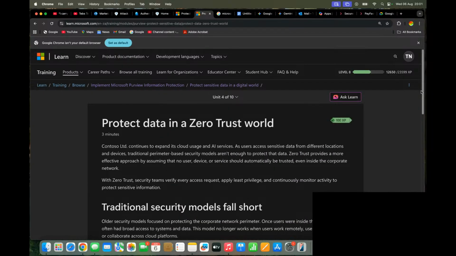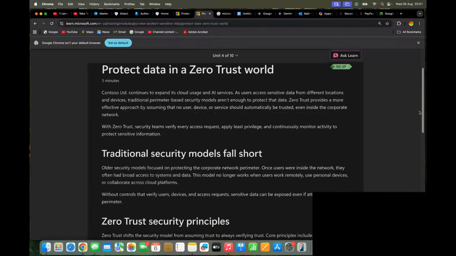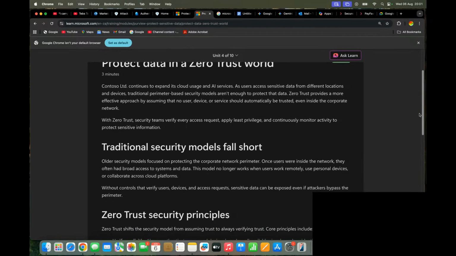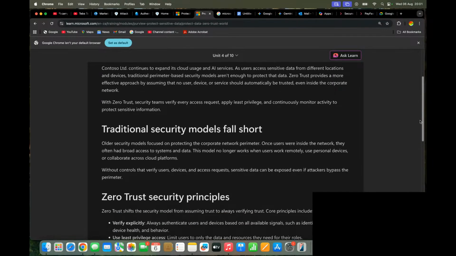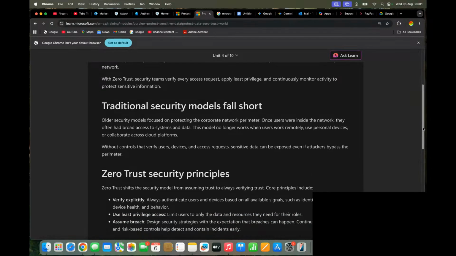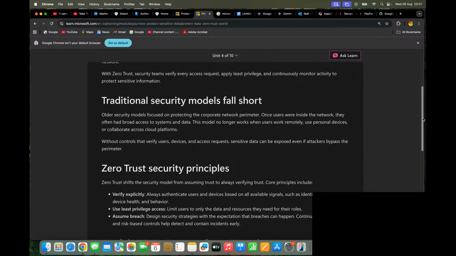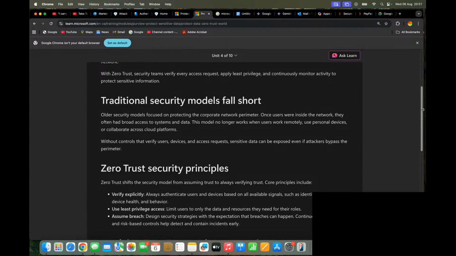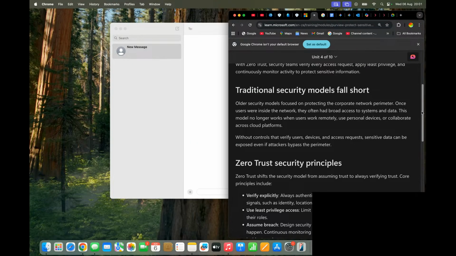Okay, let's go to zero trust. So protecting data in a zero trust. First of all, what is a zero trust? So zero trust basically means you don't trust anyone, whether they're inside or outside, right? Any device that connects to the network must follow the same process. It must be verified.